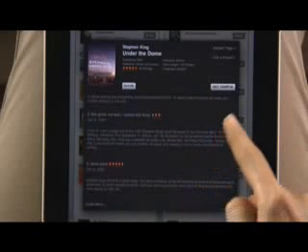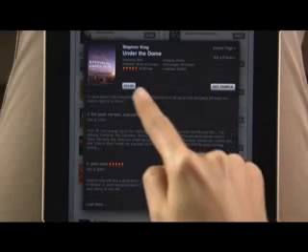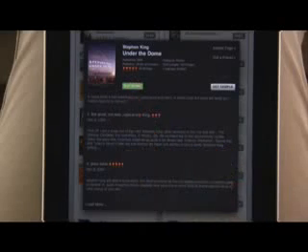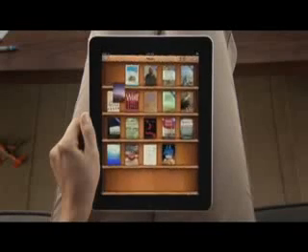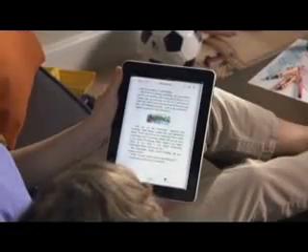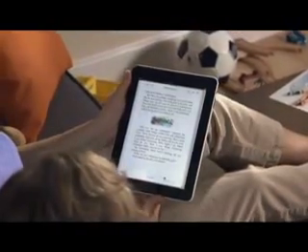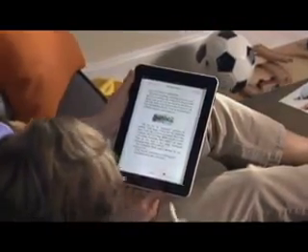You can even download a sample to read. After you find a book you like, just tap to buy it. It downloads straight to iPad and shows up on your bookshelf, so you can start reading right away. Now you can curl up with your favorite books in a whole new way with iPad and grab the latest bestseller wherever you are.